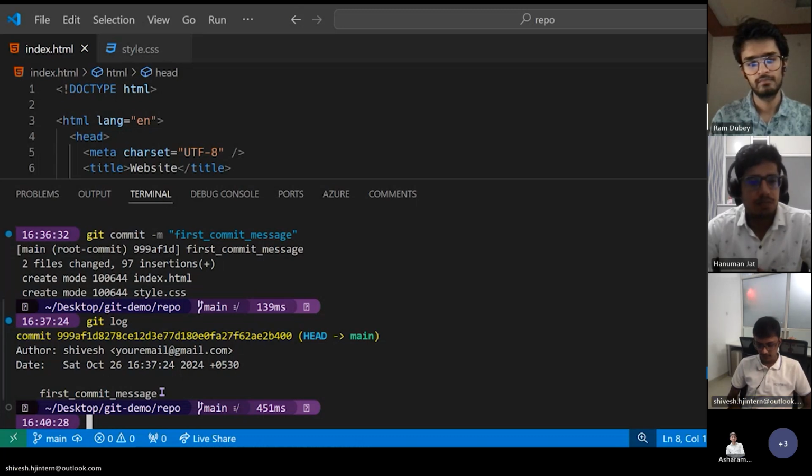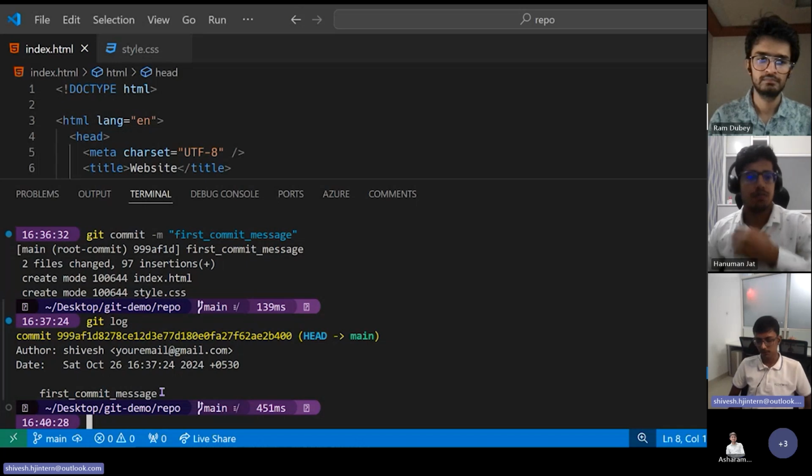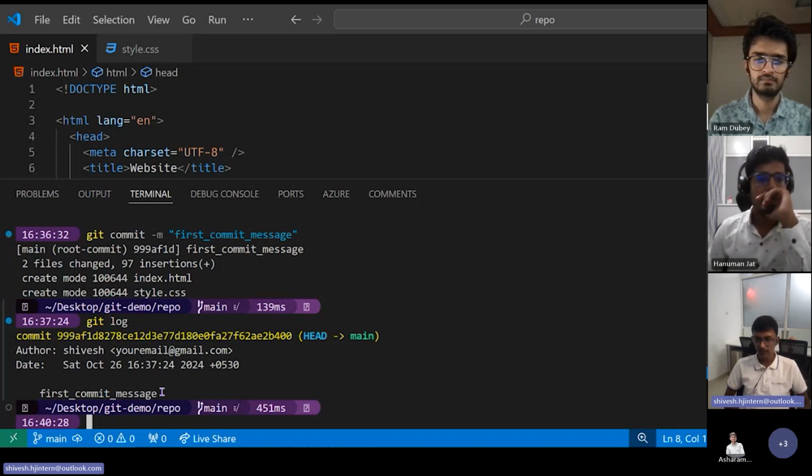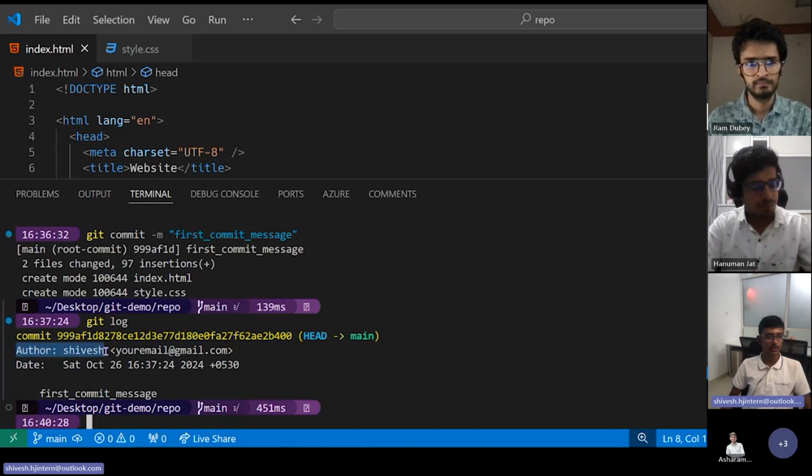What I previously mentioned is that in a version control system, we have 4 things: who made the changes, when the changes were made, what the changes are, and why the changes have been made. Those 4 questions are answered in Git with git log. The first question is who made the changes? This author made the changes, and this is their Gmail ID, which is configured by the user.